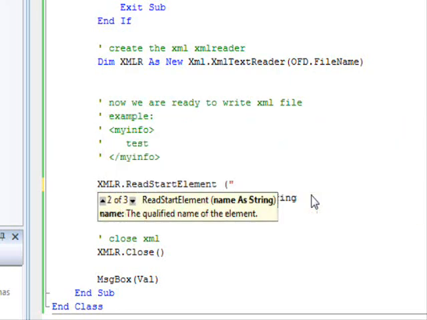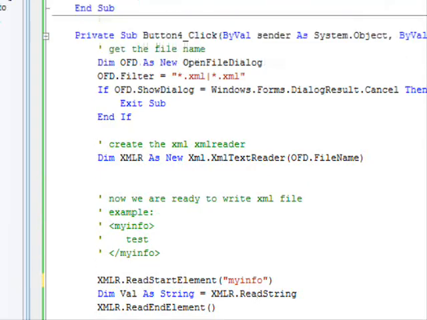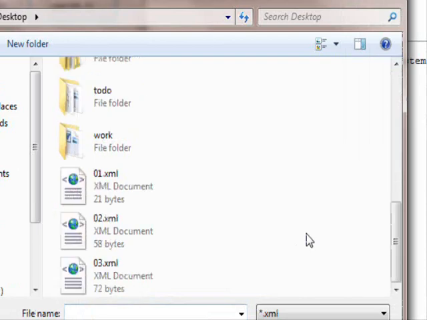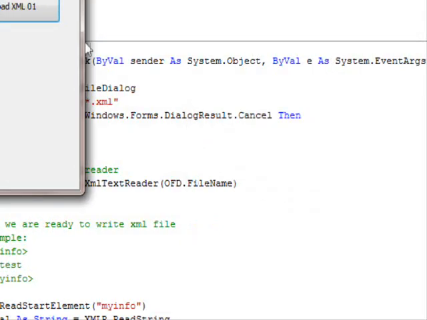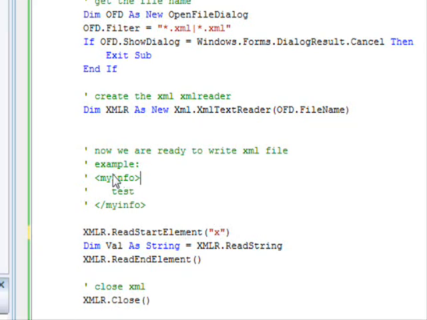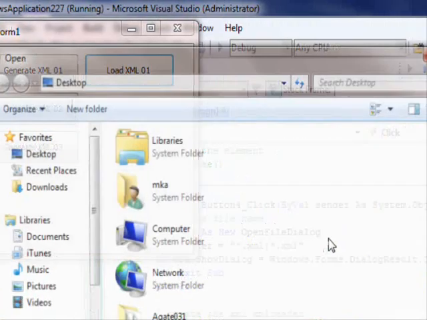ReadStartElement my info. Okay, this will work, but it will only work if my info is the first tag here, or the element is my info. So let's try this first, see if it works, and click here. Where's that? Okay, so this is test. So far so good. Now I'm going to change this and assume the file content, the element here is X, not my info, and we will see if it will work.